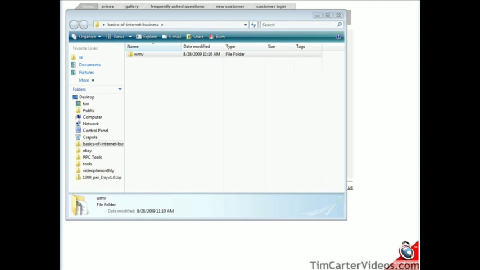Now, of course, you're going to need some sort of product to put on DVD. This can be your own product, or it can be a product that you've purchased private label rights or resale rights to. Now, of course, the easiest way is to use something that you have rights to if it's a quality product. I have something here called The Basics of Internet Business.